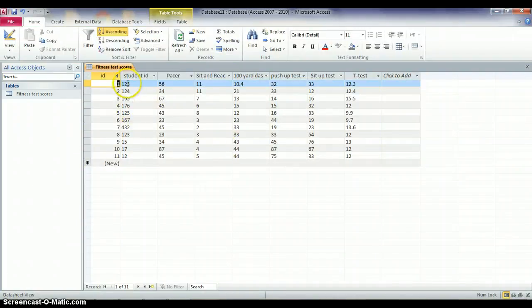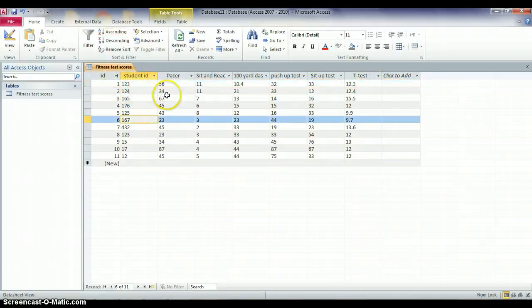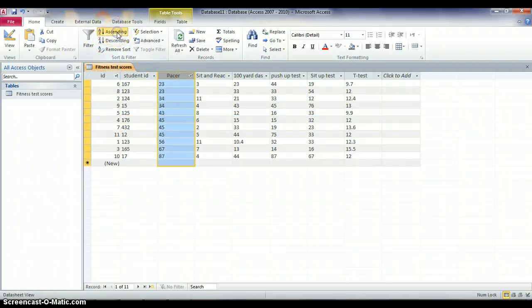Each individual box is related to everything in the column and the row across. So the student ID number is frozen with all the tests across. What you can do is just click on a column. You can sort by ascending and descending, just with the click of a button. You're going to have the lowest score for Pacer come up top. Click descending, and you'll have the top score at the top all the way to the bottom.